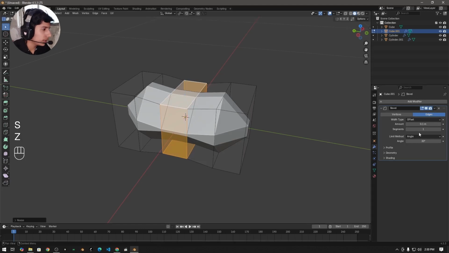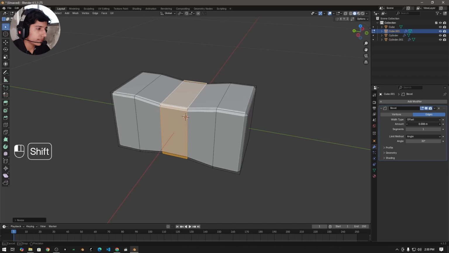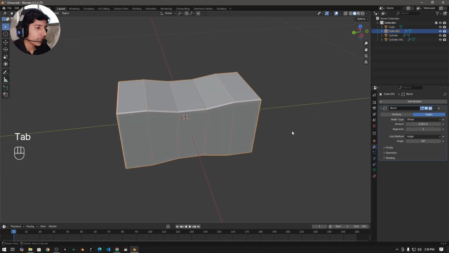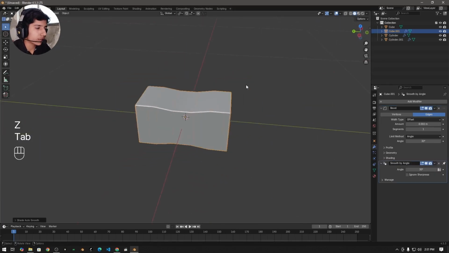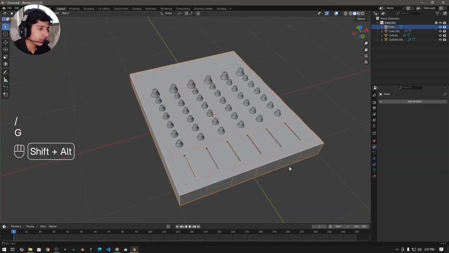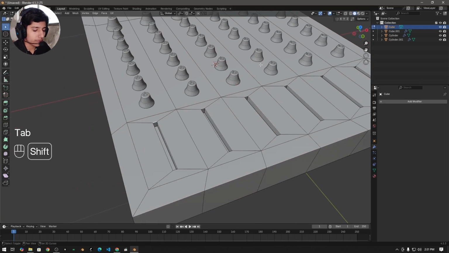Now just play with this amount value and I'm going with the value of something like this. Then press right click and click on shade auto smooth, and then select this object, the main board, then go into edit mode, select this edge, press shift plus S on your keyboard and click on cursor to select it.